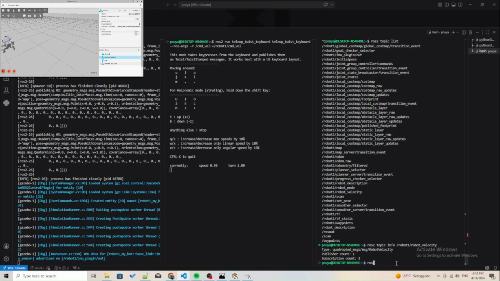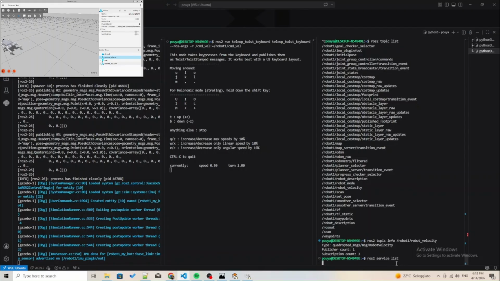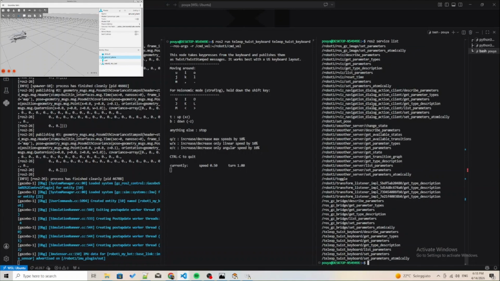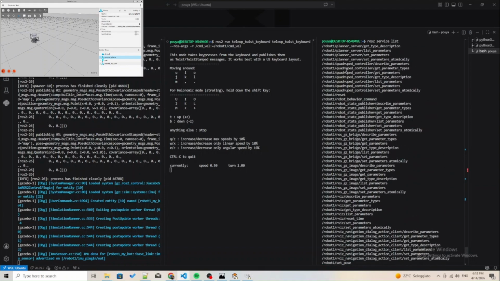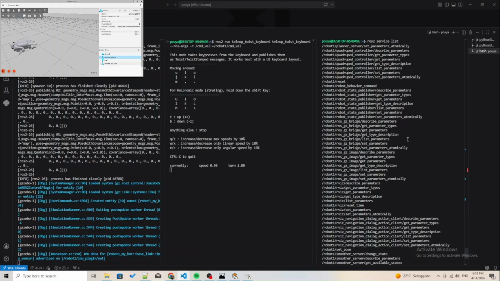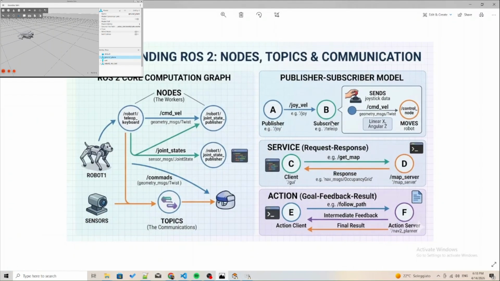The same goes for other things, so we can list, for example, see a list of services with this command. So we can also use these commands as different services. For example, robot1 quadruped controller list parameters or set parameters or get parameters. These are different services. As I explained here, the services are when we don't need a stream of data and we only need a request and response.